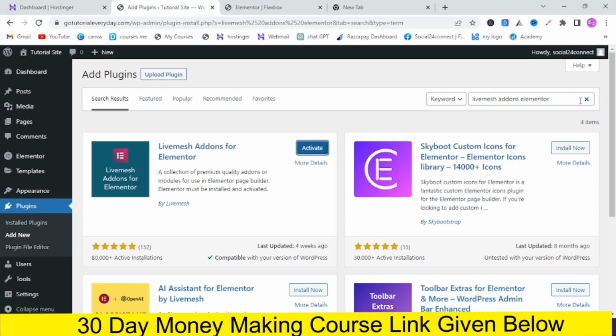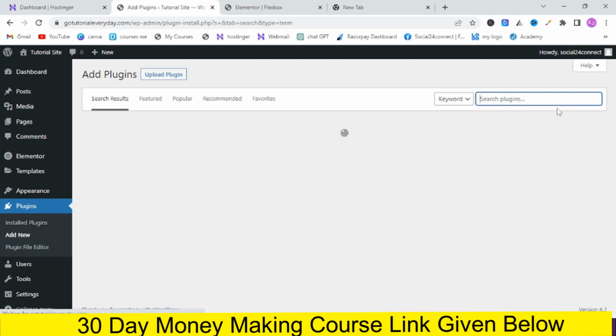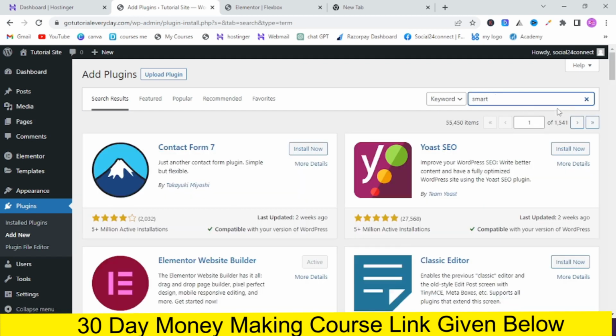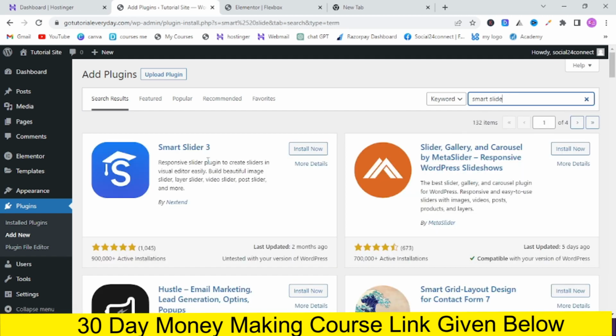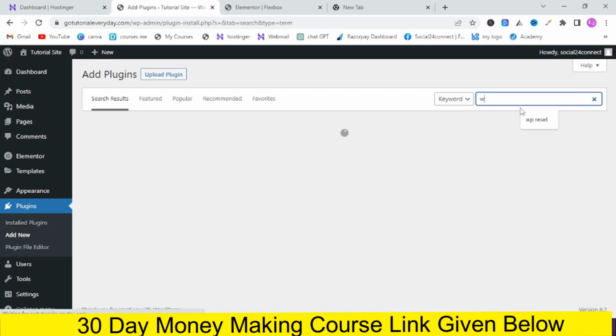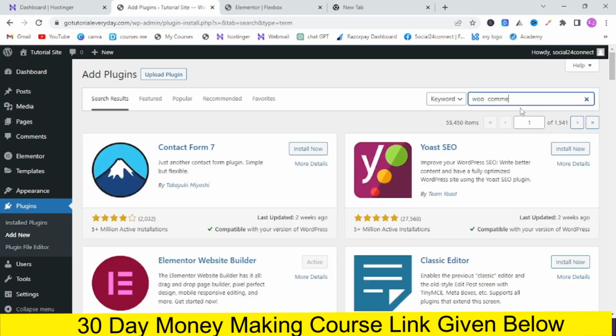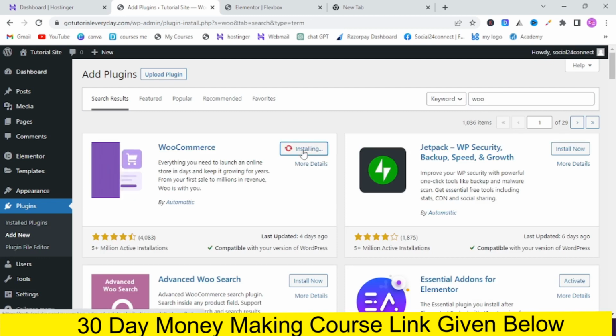Okay, the next plugin we require is Smart, S-M-A-R-T, Smart Slider. Click on install. Next thing we require is WooCommerce. This is a very important plugin, WooCommerce. Click on install. So now we have installed all the plugins which are required for our website.